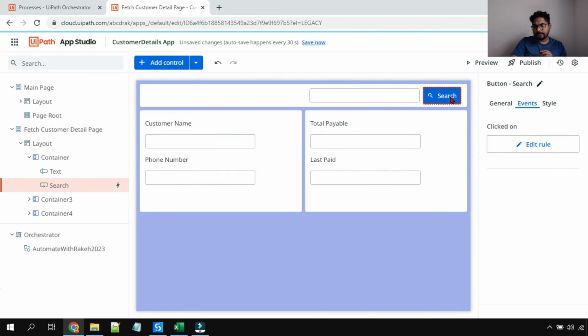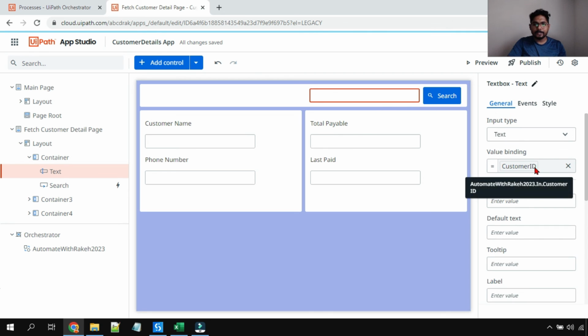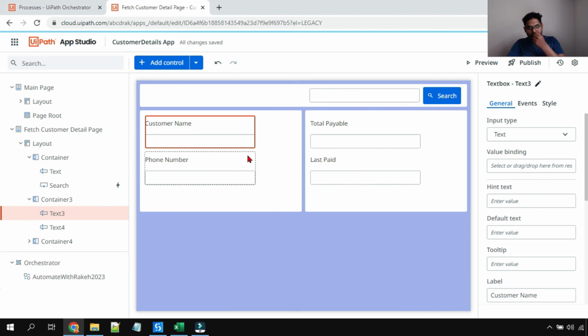So the moment the customer enters a value and hits search, the process will automatically activate, and whatever value is entered in this button will get into the customer ID, and the process will start. Based on that, the outputs will come over here. Now there are 4 output arguments we have created, so in the same way we will link them.